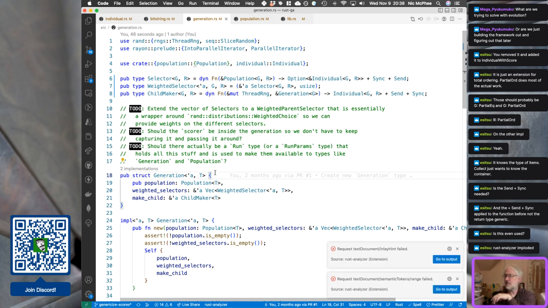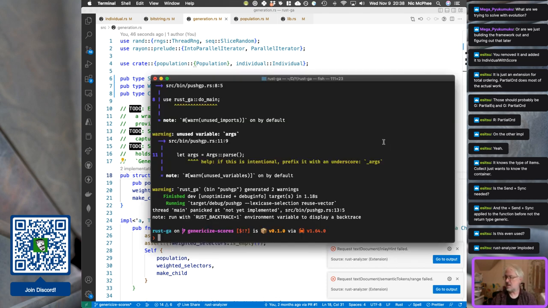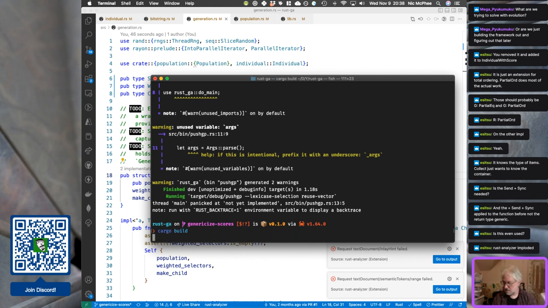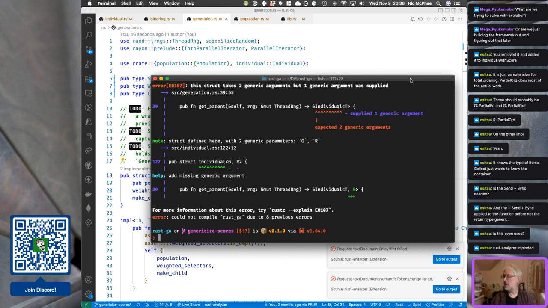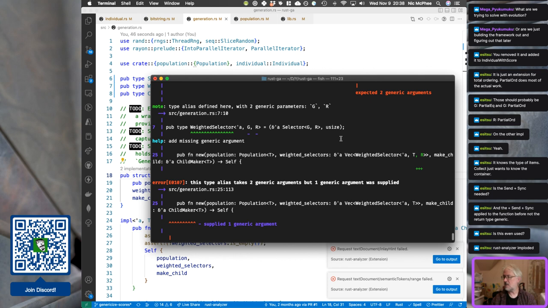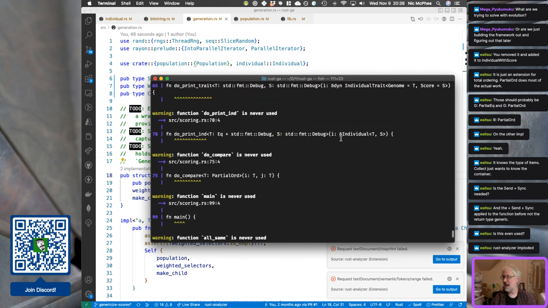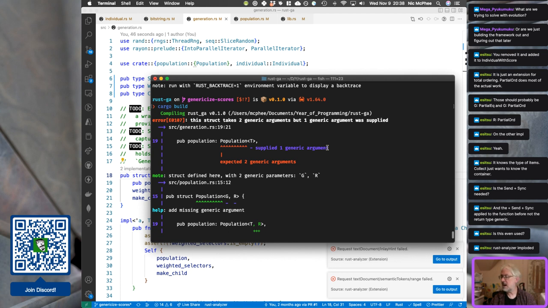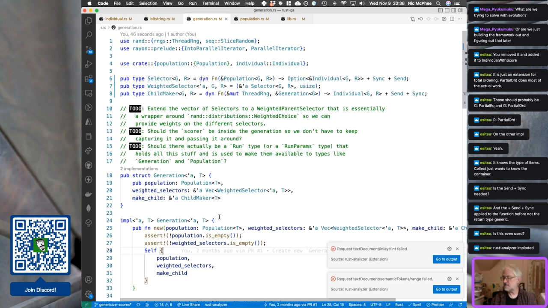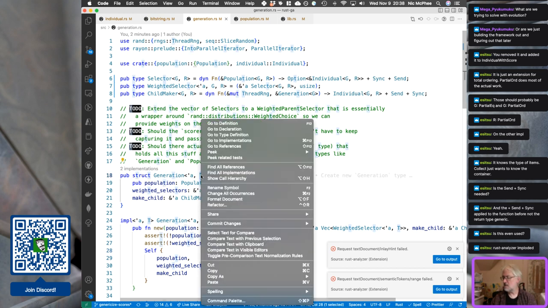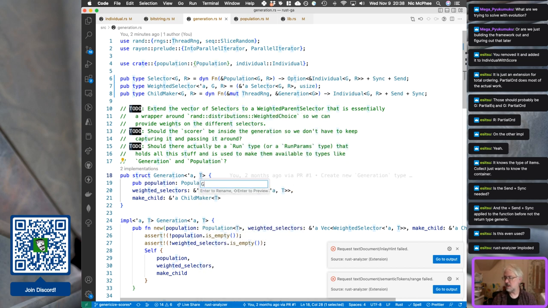And let's see, if we come over to here and we say cargo build, we get some errors, but we don't get the end of the world errors. Well, we do get quite a few, don't we? But it's not like the system tipped over and died. And so this is in generation. We expected two arguments, which I would have assumed is true. So I assume that somehow things are more wrong than it knows how to deal with.